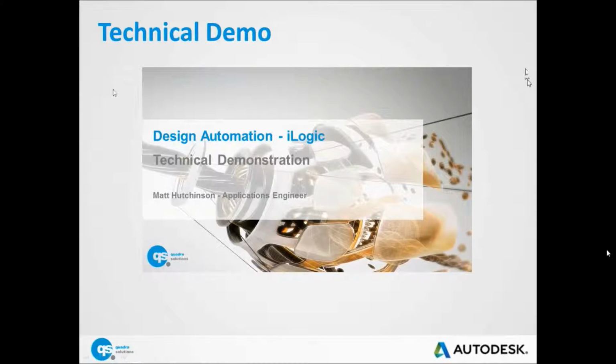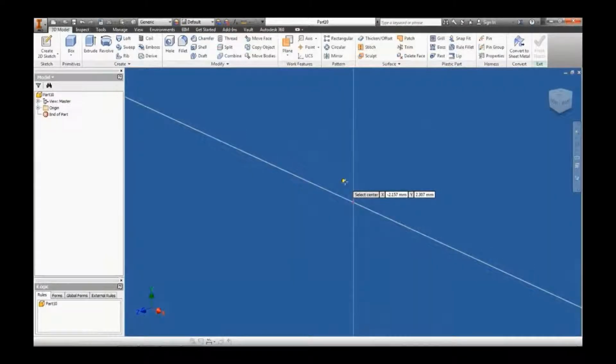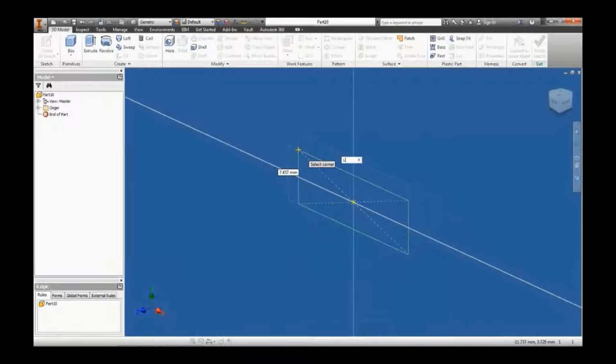I'm just going to create a very simple part, a plate basically. I'm going to name the dimensions as I create them. This makes them meaningful rather than D1, D2, D3, etc., which could get lost amongst lots of other dimensions.